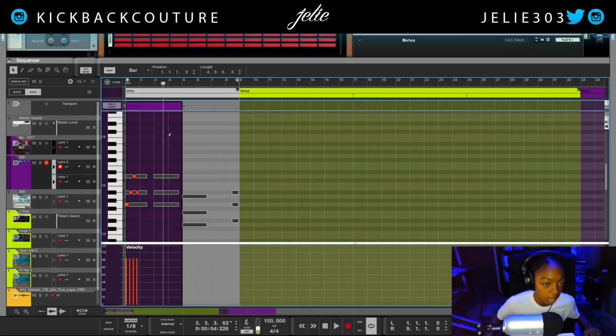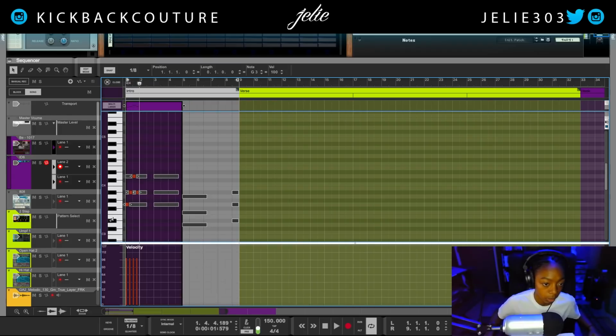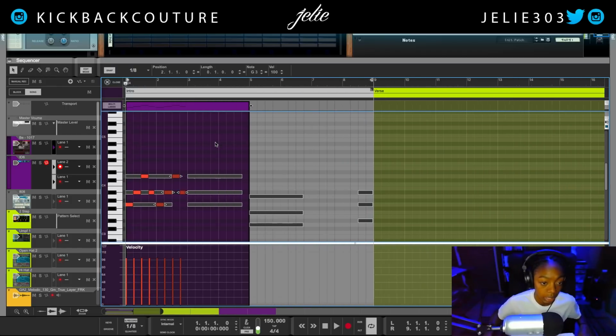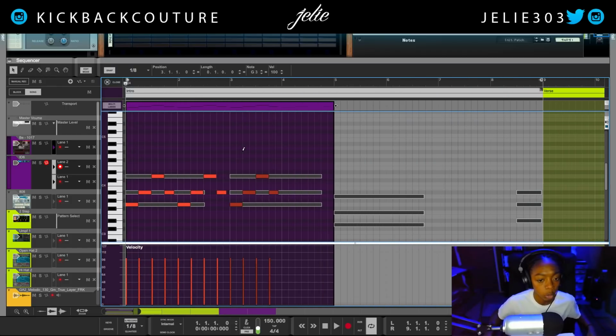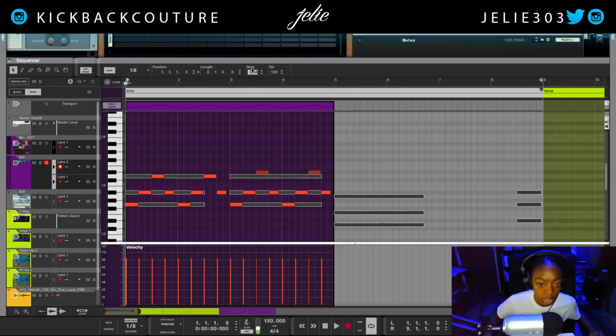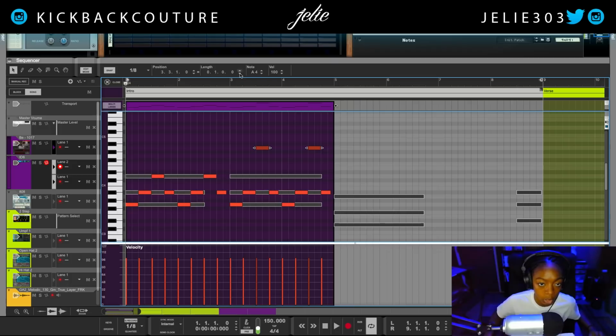So I just held down Alt or Option and dragged it to the left. And I'm going to duplicate that, holding Command and D. If you're on a Windows, Control and D. And let's get this going a few more times. I'm going to raise this to a G, and this also tells us the note up here.